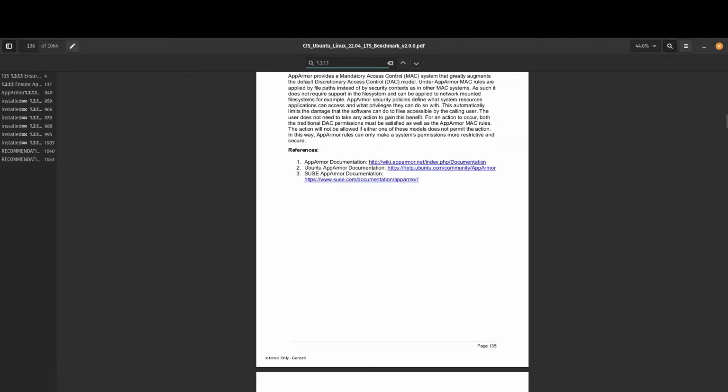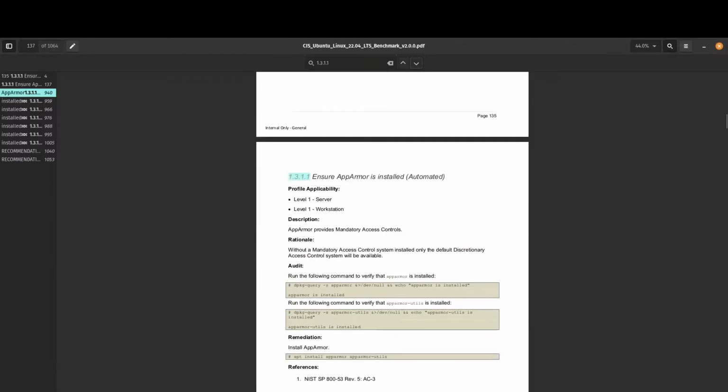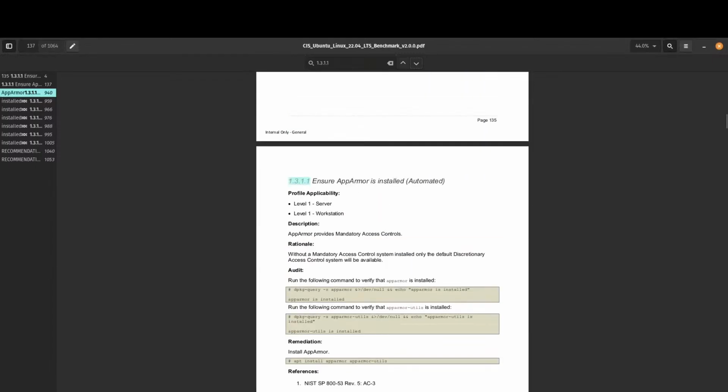Oh, here we go. So, here we go, right here. So, ensure AppArmor is installed. On the guide, this shows you what's going on here.